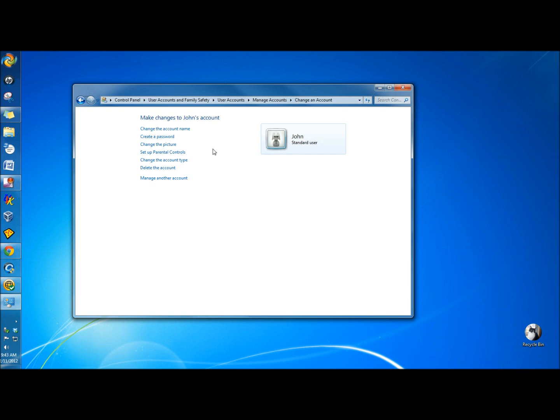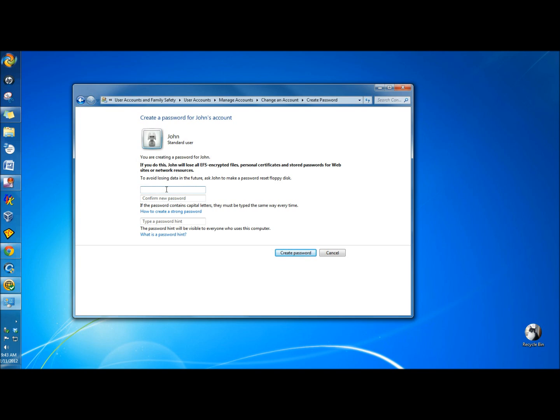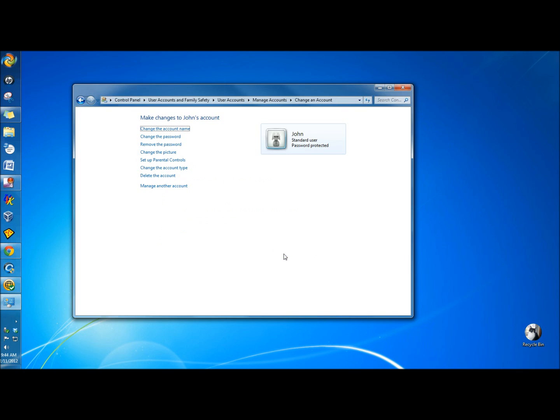When the Make Changes to the User account page appears, you have some options. You can change the account name, create a password, change the picture, set up parental controls, change the account type, and delete the account. I'm going to go to create a password. We have to type a password in for the new user, then confirm it by retyping it. Down here you have the option to type in a password hint in case the user forgets their password. I'm going to click Create a Password. And now you can see John is the standard user and his account is password protected.